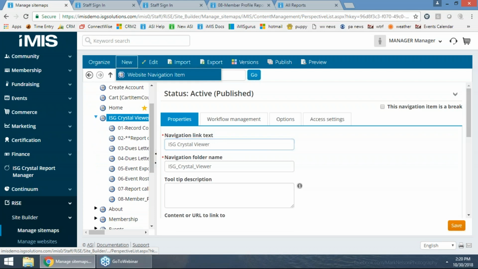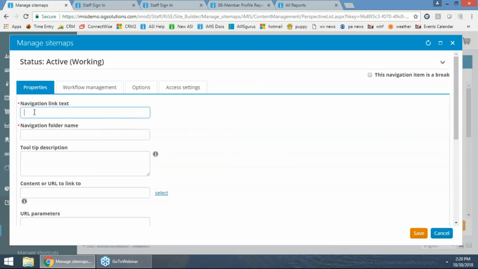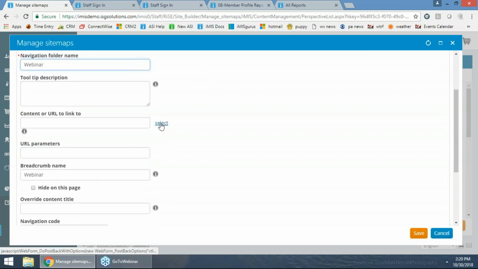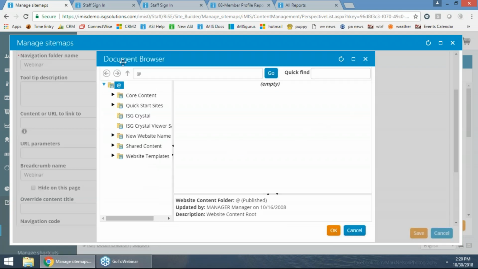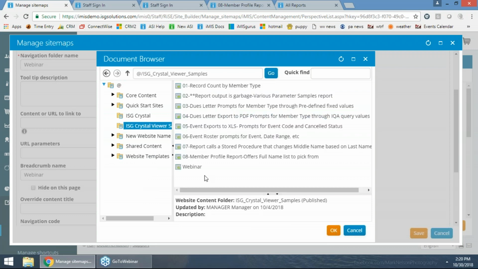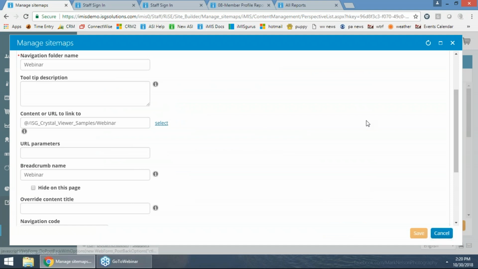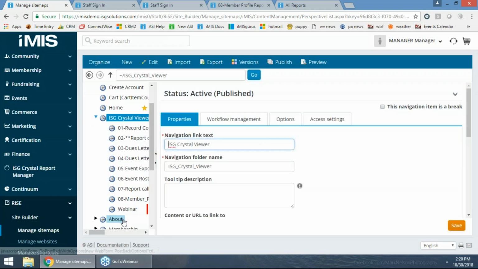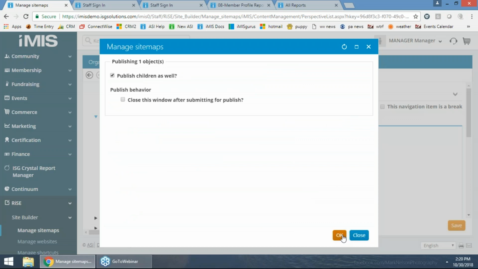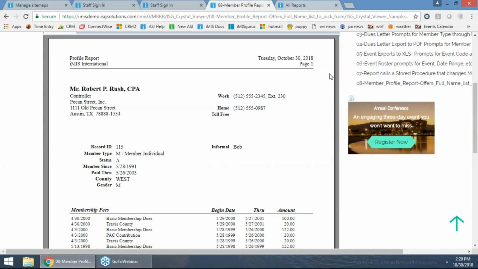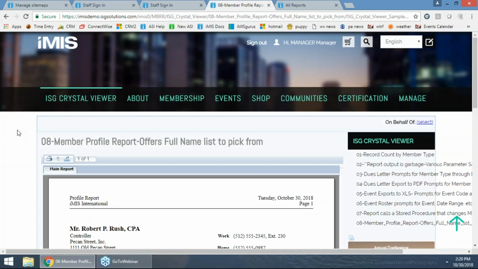Click on New, Website Navigation Item. Simply call it whatever you'd like. Webinar. We pick our content to link to. There's our webinar contents. Save this. There is our new item. We'll publish our new item. And in just a few seconds, we'll be able to see it on this page.